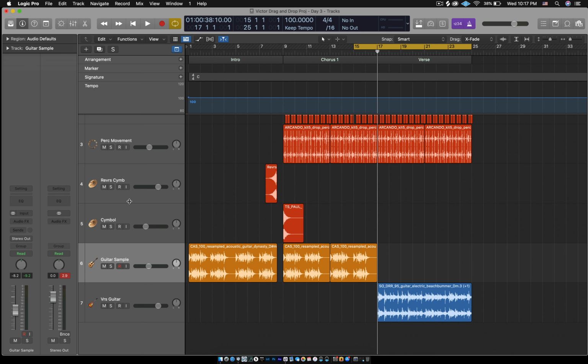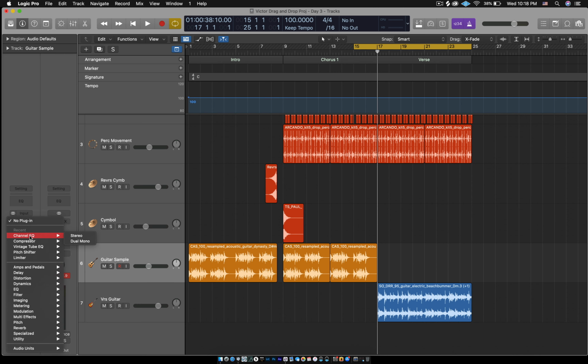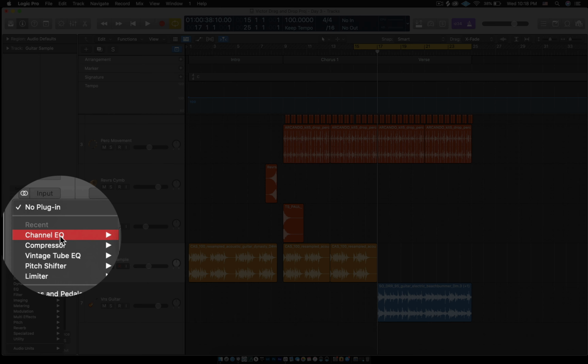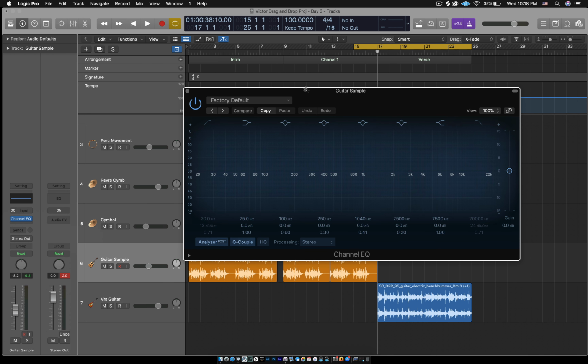Okay, where you find those plugins, there's two ways. You can either click right here where it says EQ, and it will automatically open up a parametric, or you can go to where it says audio effects. In this case, I want you to go to audio effects right here. We're going to click on that, and then we're going to go down to where it says channel EQ, and we're going to go to stereo and click stereo. Now that's going to bring this up.